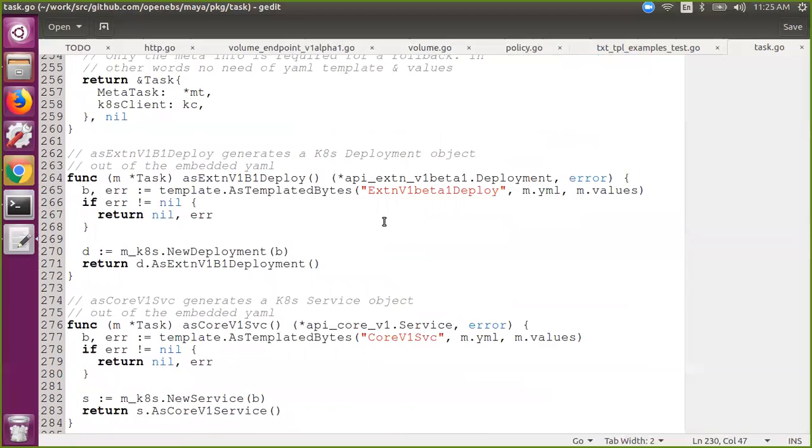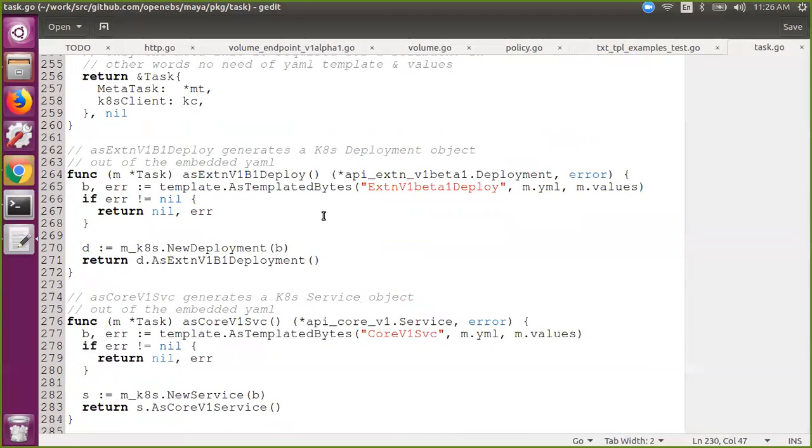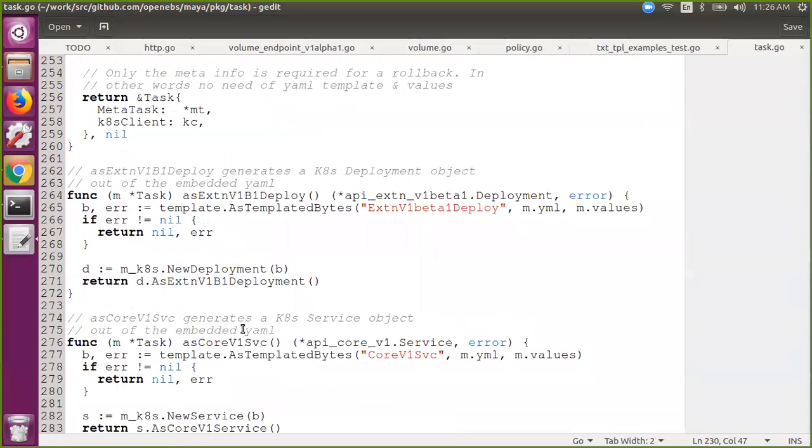This is all about if you see something starting with "as", like extension v1 deployment and all those things, as service. This is nothing but unmarshalling a template into the corresponding Golang object. In this particular case, as extension v1 beta1 deployment, it unmarshals a template to an extension v1 beta1 deployment object, right? This object has been provided by the client-go library, so that's the reason why this method is there.